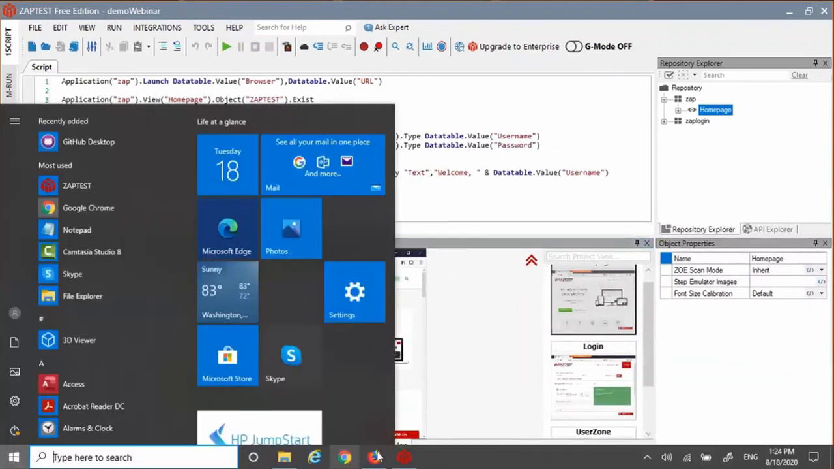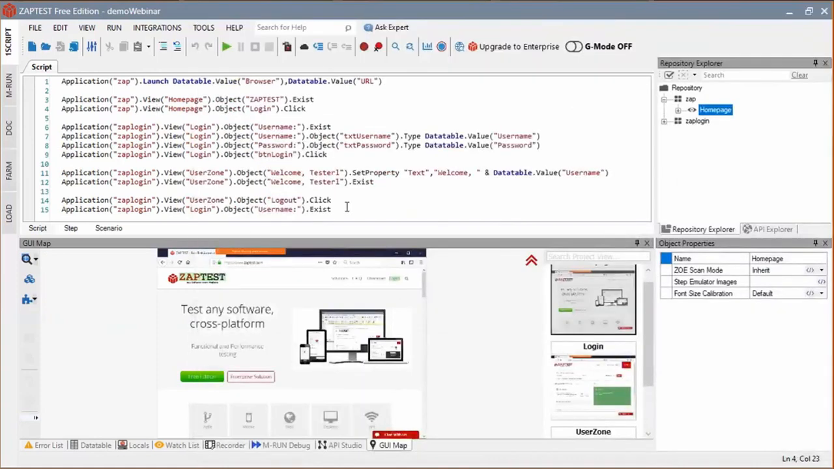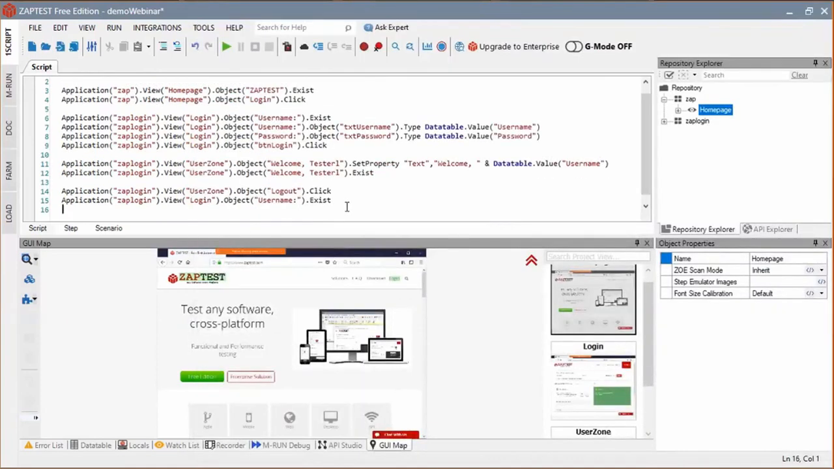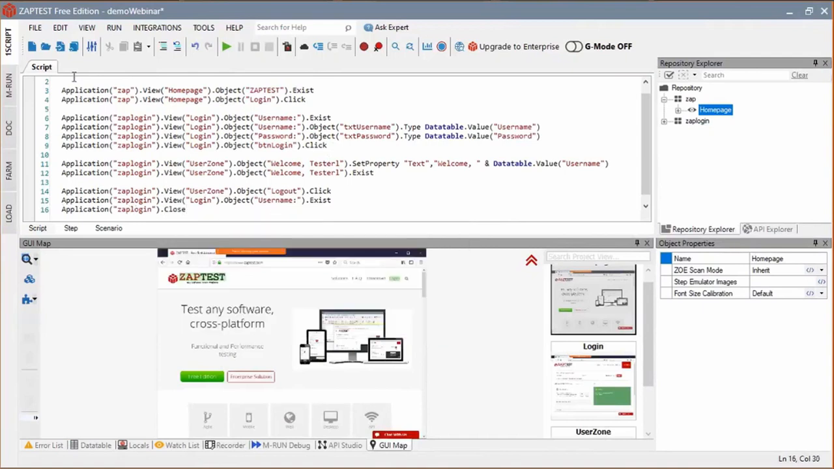I have the website on the login page, and as the last step I can add a step to close the browser instance. For this I need to use the application object for the ZAP login and use the close method.